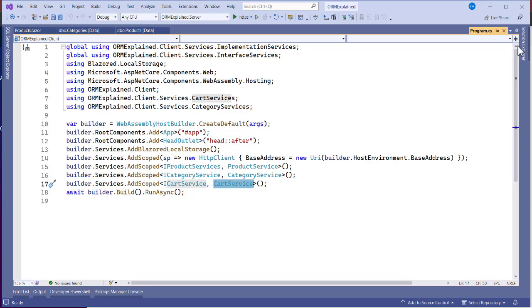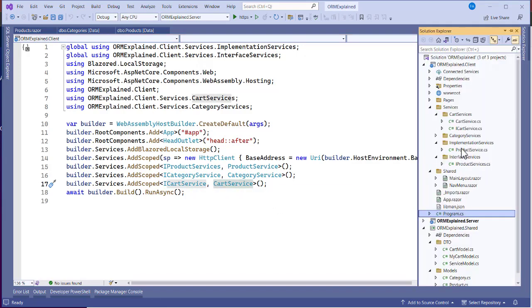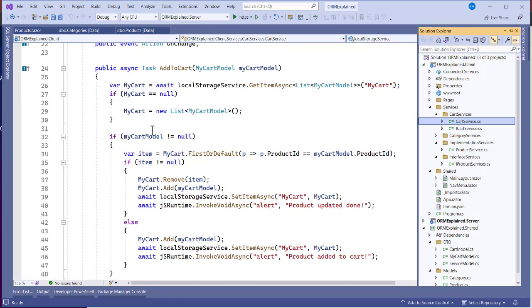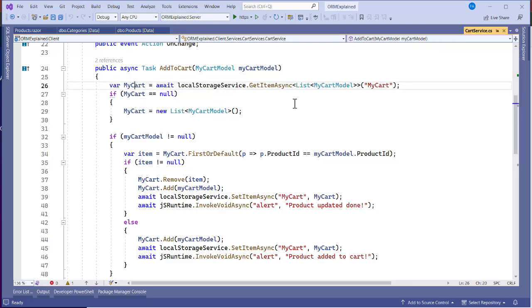Okay, so let's go back to the cart service. As you can see from here, we get the values from the database as a list of this my cart model. This is the name of the item, or the key, that you want to set in the local storage, my cart. We check if it is null, then we create a new list of this cart model, and now we check if this my cart model is not null.